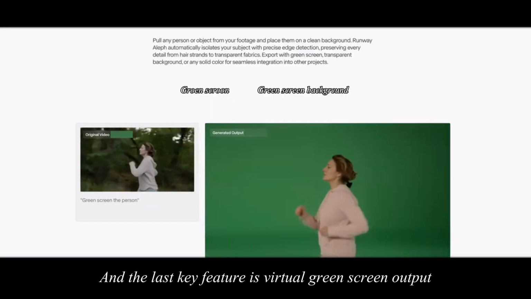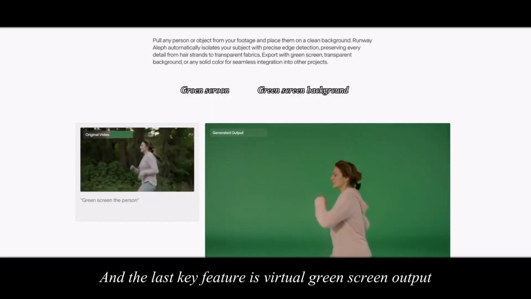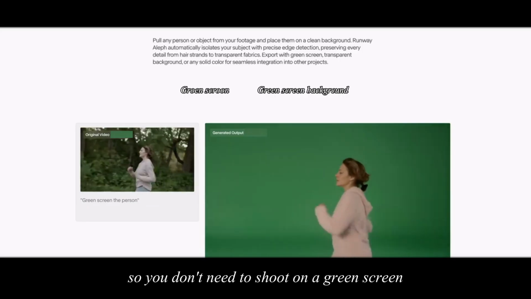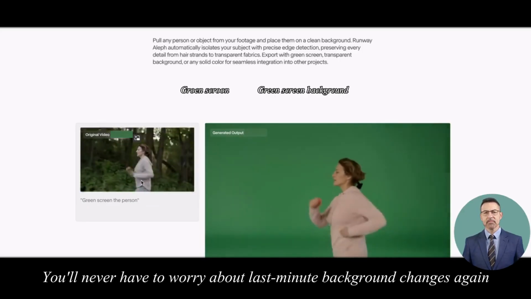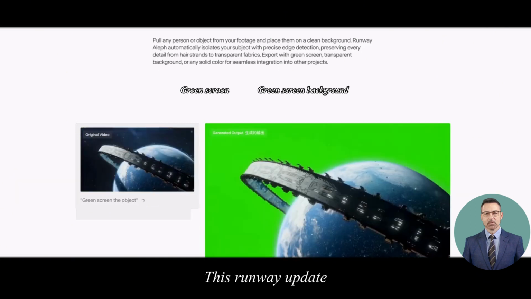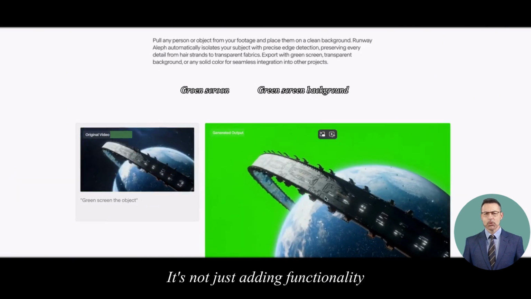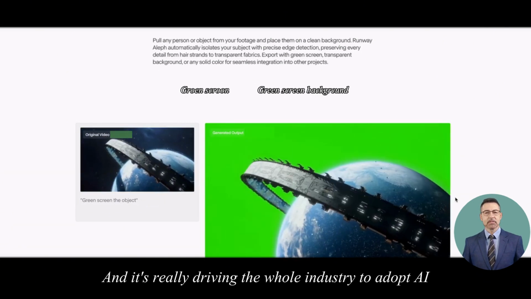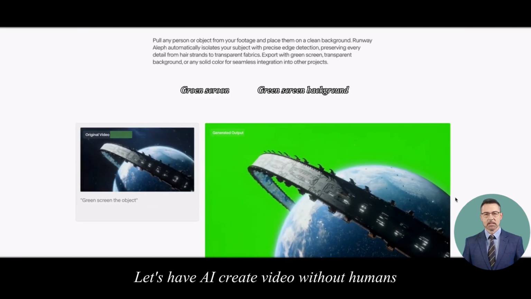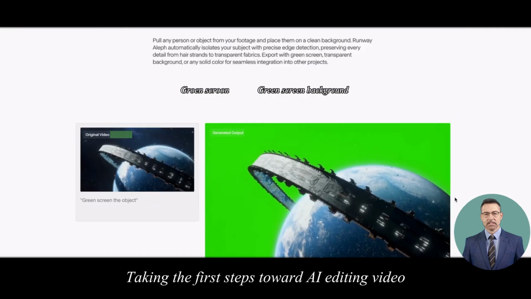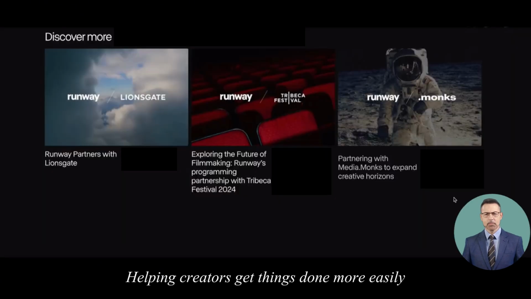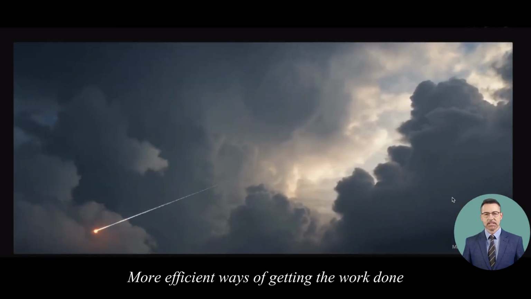And the last key feature is virtual green screen output, so you don't need to shoot on a green screen. And that's a real time saver in compositing. You'll never have to worry about last-minute background changes again. This Runway update is not just adding functionality, it's really driving the whole industry to adopt AI. Let's have AI create video without humans, taking the first steps toward AI editing video, helping creators get things done in more efficient ways.